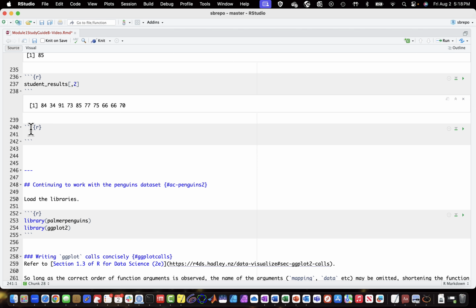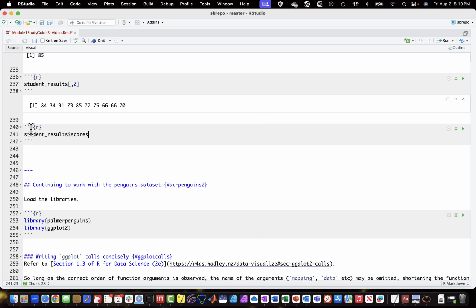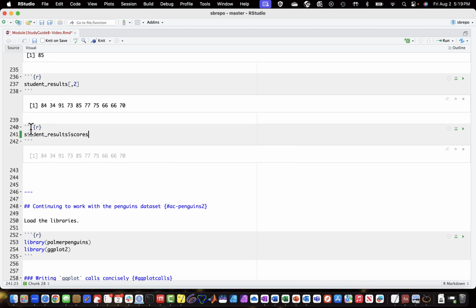Another way to print out an entire column is to use the column's name. So we can say student results, and now instead of square brackets, we use the dollar notation. So we can say dollar, and the dollar is followed by the name of the column. And in this case, R is automatically showing us the possible column names of this data frame. We want the scores in this case, so we use tab to select scores, and then when I run the score chunk, it shows me the value stored in the scores column.